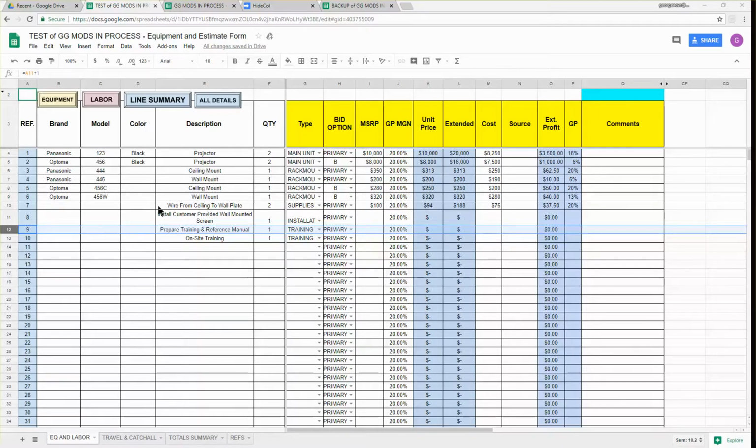So here goes nothing. The first sheet here is equipment and labor, and all of the columns are here, but I've developed some different looks that allow you to only have up whatever you need. Like in this case, we're in the equipment section. Let me click that to make sure. And you can see we have a reference number, which is really not that important. Brand, model, color, description, quantity, just like we did before.